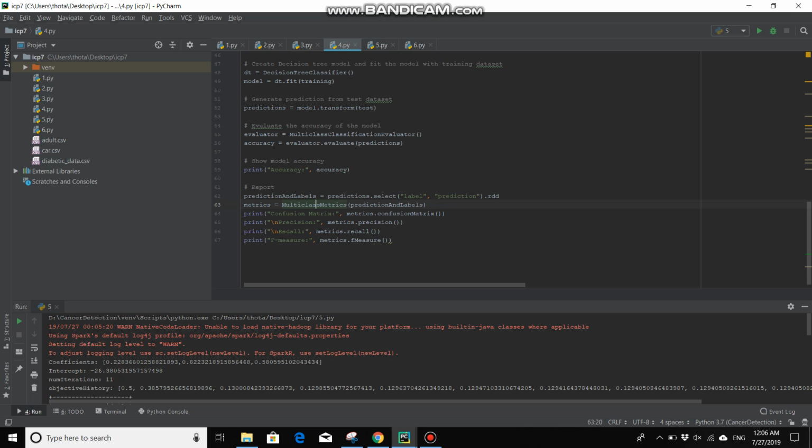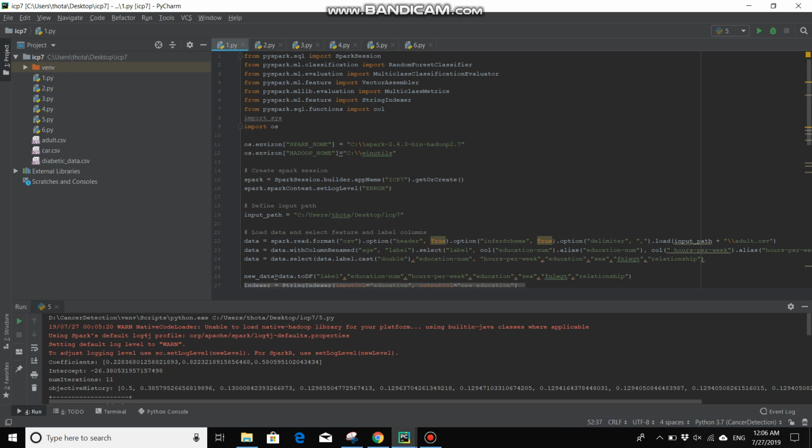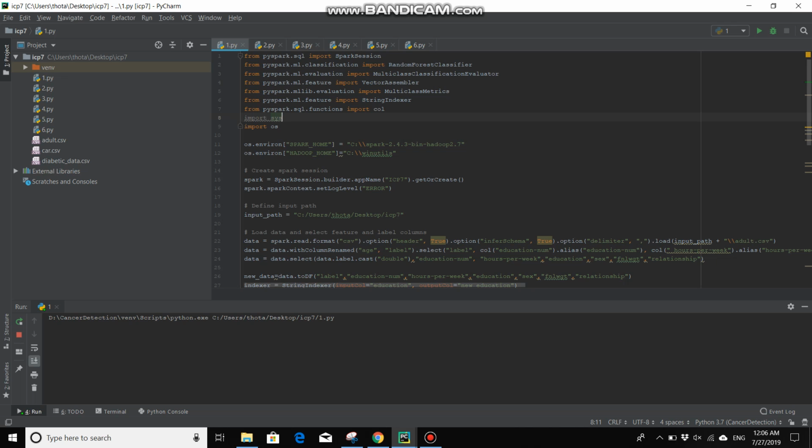And now coming to the adult data set. Here we are performing the classification functions on the adult data set: random forest, naive Bayes, and decision tree. Now let us take a look at the random forest while the process gets executed.